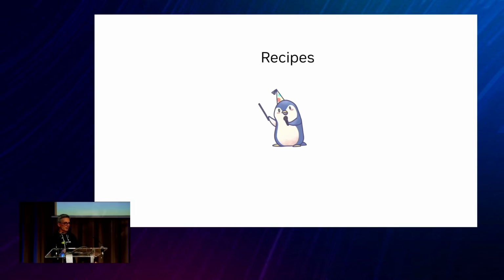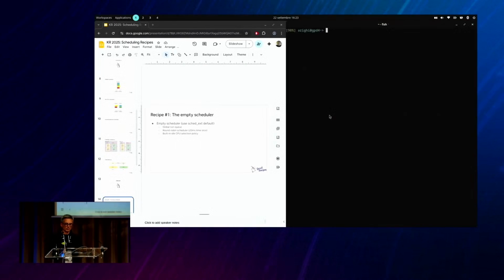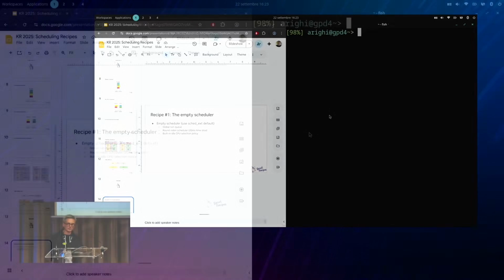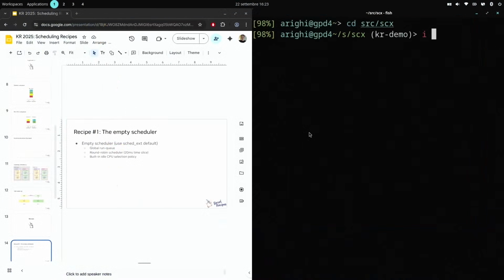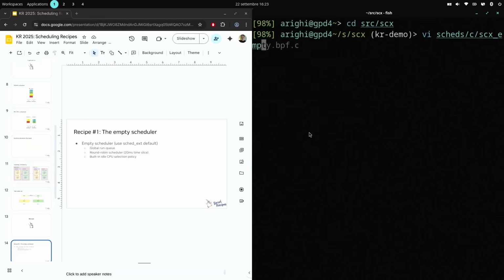So let's look at some examples finally. I'll try to do a demo, maybe, if it's working. I don't know. The first one is easy. Empty scheduler. It doesn't do anything. Let's see if I can show you the code. I need to increase this. I think you can see now. Maybe. Okay. sched.c. So all these examples, actually all except one, are in C. This is called scx_empty.